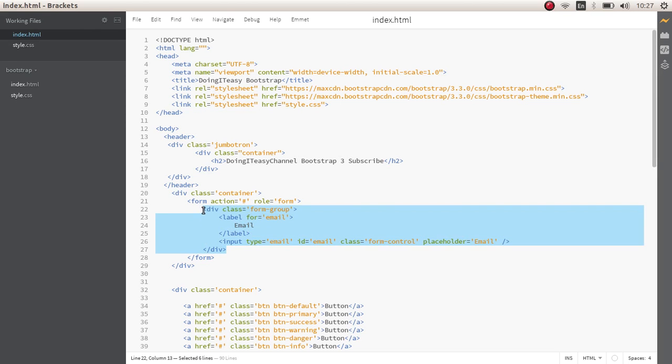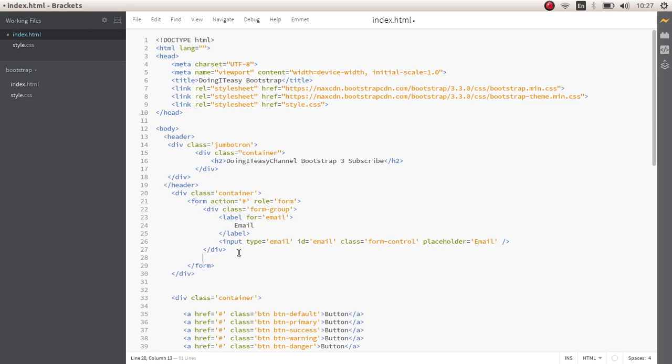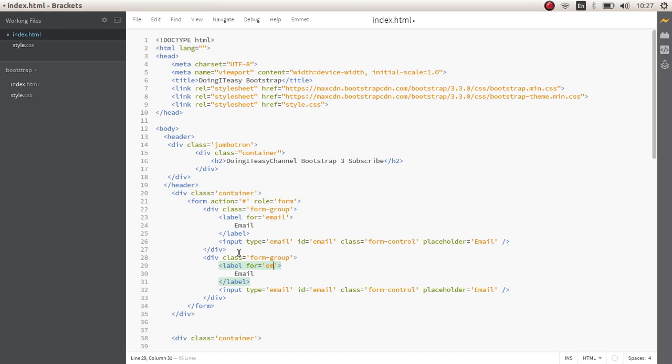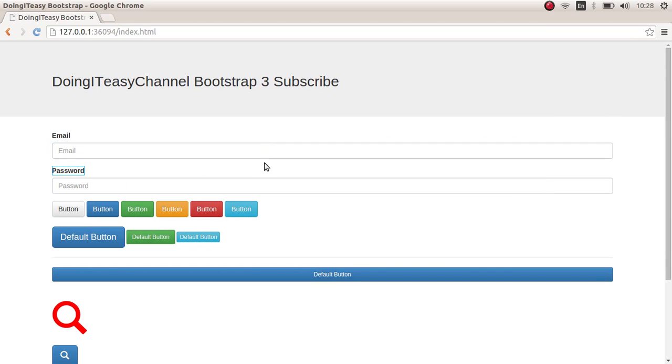Let me copy this, paste, and this is for the password. Again, password, password. Okay, change the name of the label to password. Okay, so as you can see, it's been styled by Bootstrap.